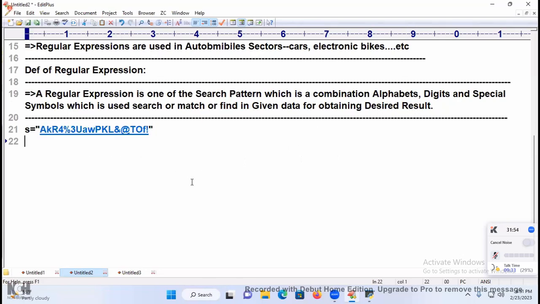Today, I want to find out only digits. Regular expression is one of the search patterns. So I have to prepare the search pattern for digits. That is a combination of alphabets, digits, special symbols, which is used to search or match or find in the given data. From this given data, I want to search for digits.